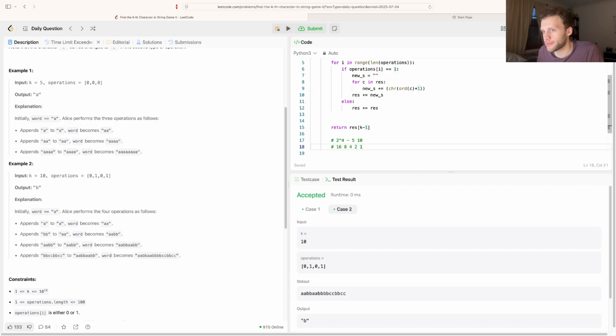Let's start with K is 5 with the first one, just easier. Okay, so we have A. Then it doubles to AA. Or sorry, it goes to AA. And then 2, 3, 4, 5.